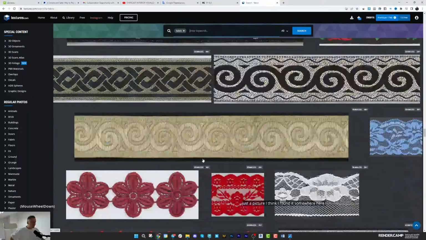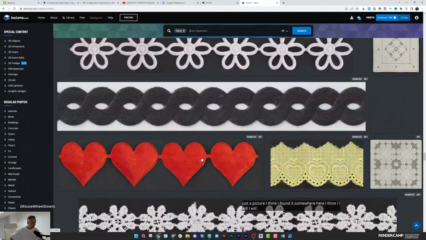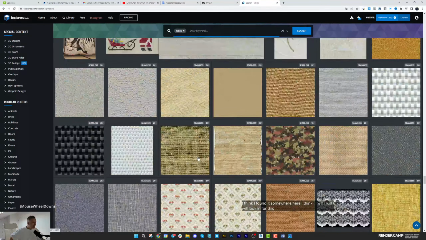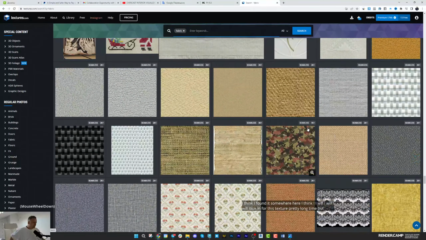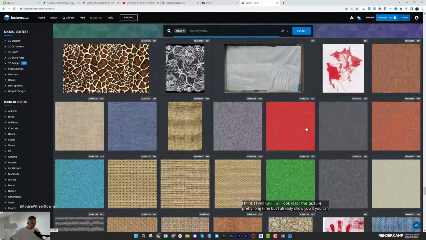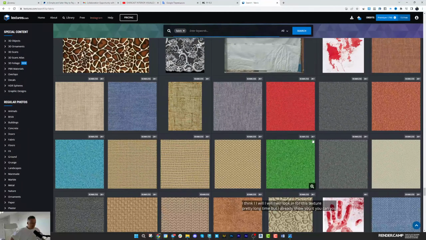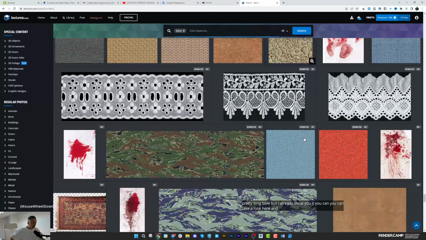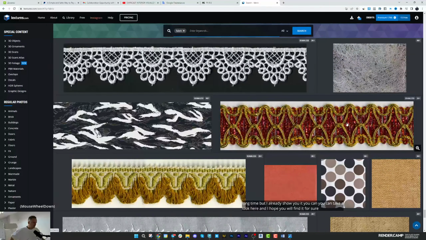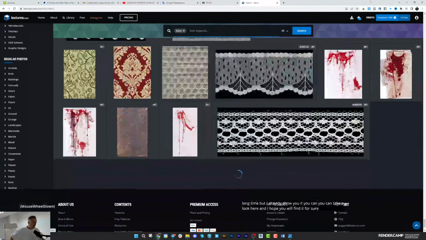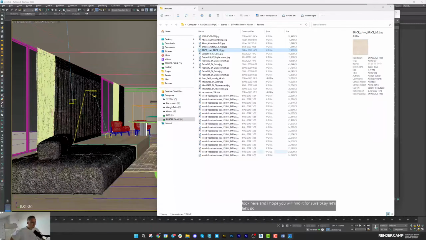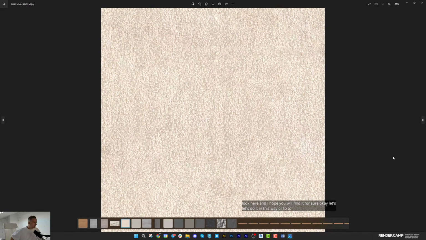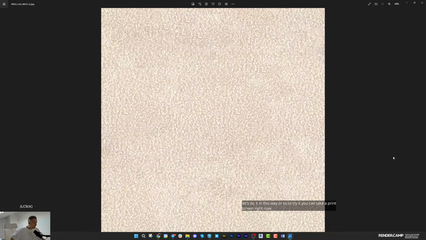I think I was looking for this texture for a pretty long time, but I already showed it to you. You can take a look here, and I hope you will find it for sure. Okay, let's do it this way. Or to try it, you can take a print screen right now, and you will get maybe not the best quality, but much better than nothing.